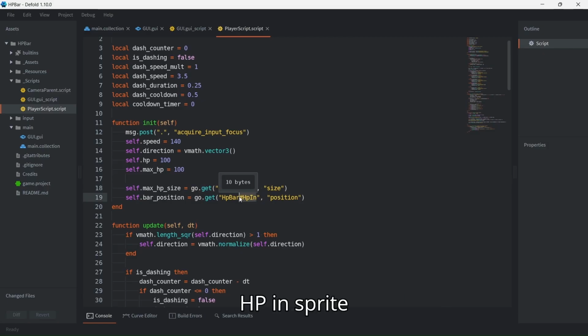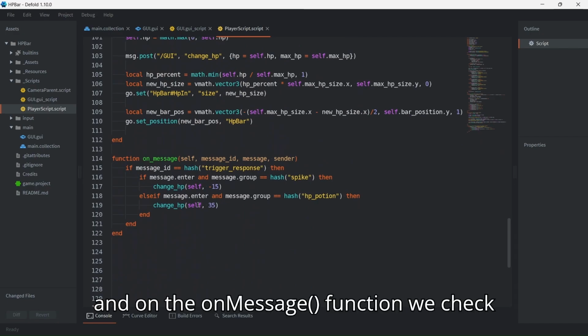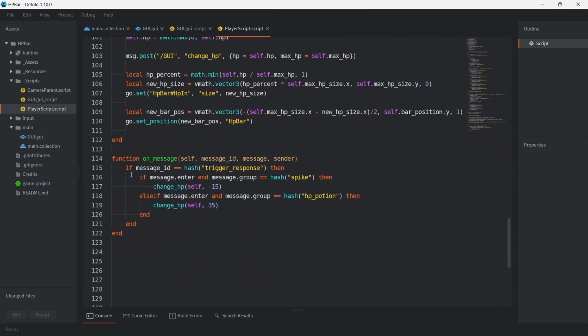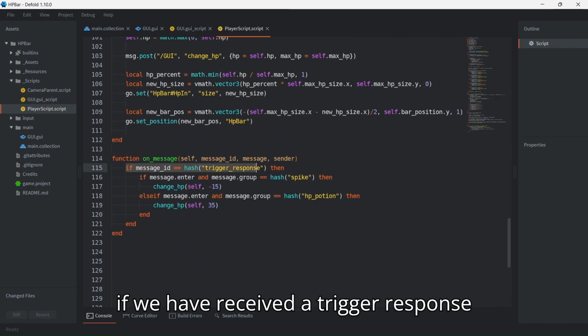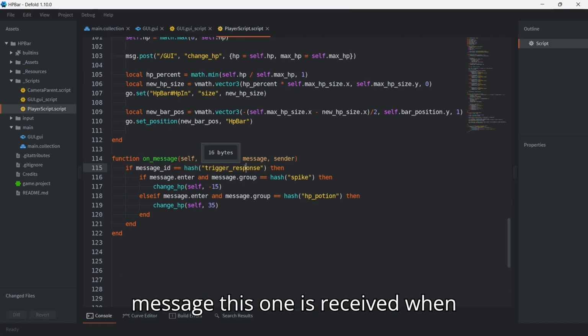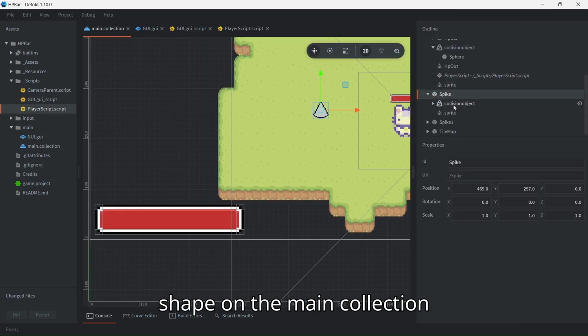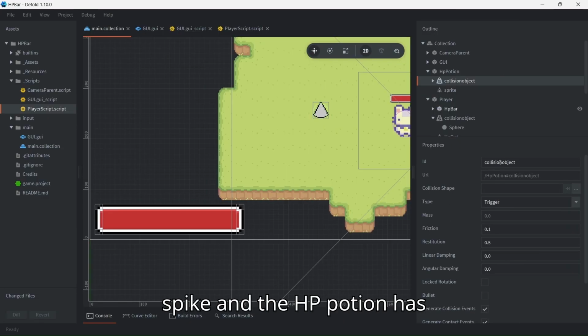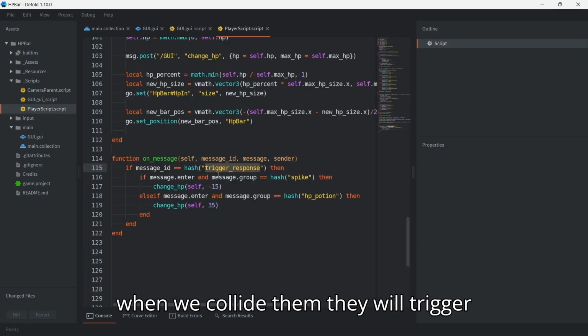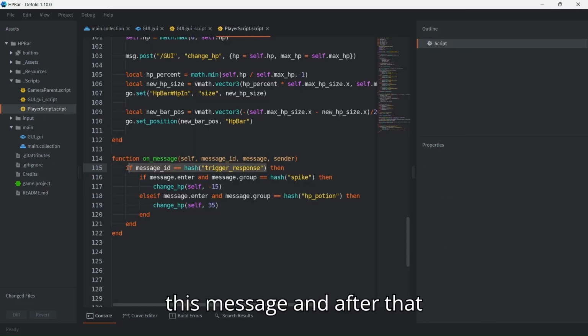HP in sprite. And on the onMessage function, we check if we have received a trigger response message. This one is received when we collide with a trigger collision shape. On the main collection, spike and the HP potion have trigger type collisions. So when we collide with them, they will trigger this message.